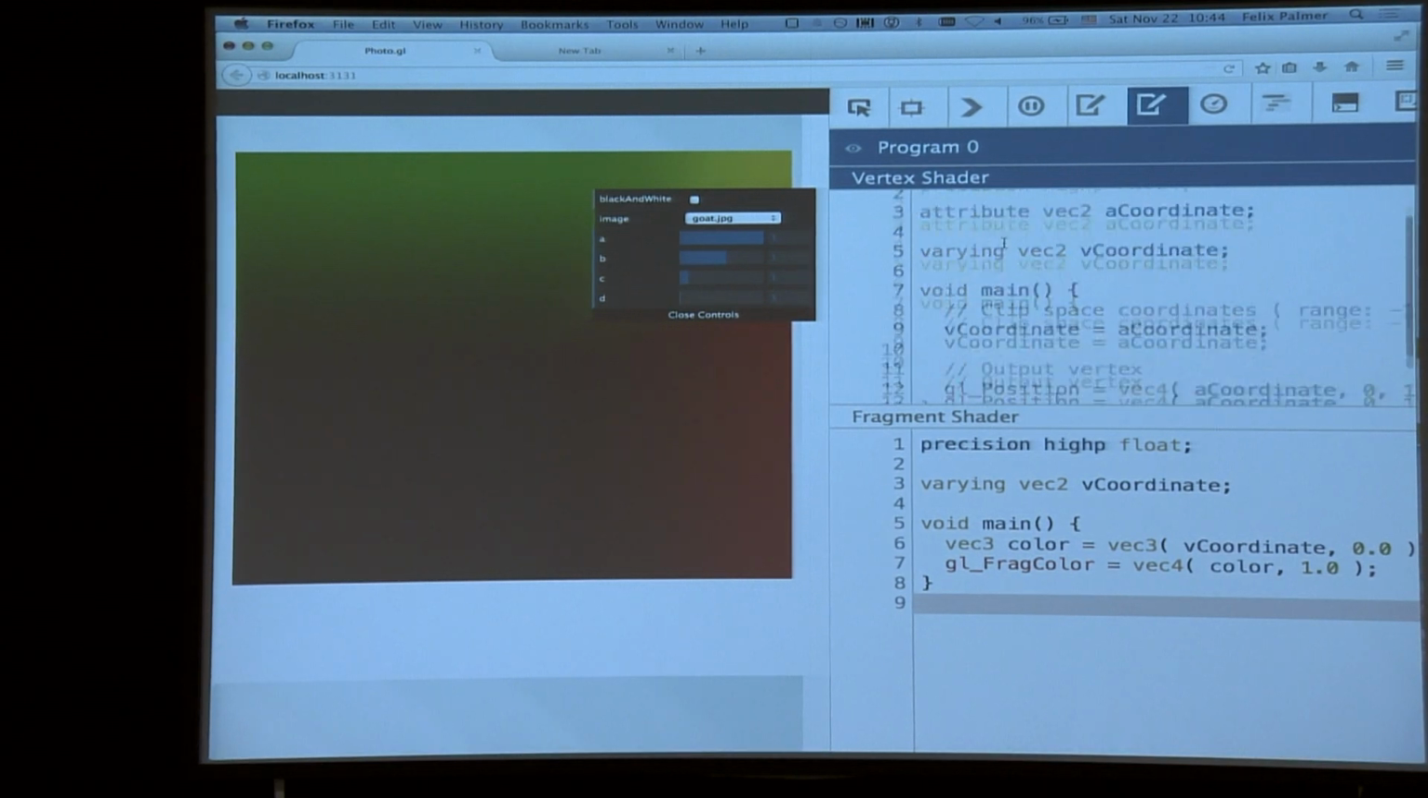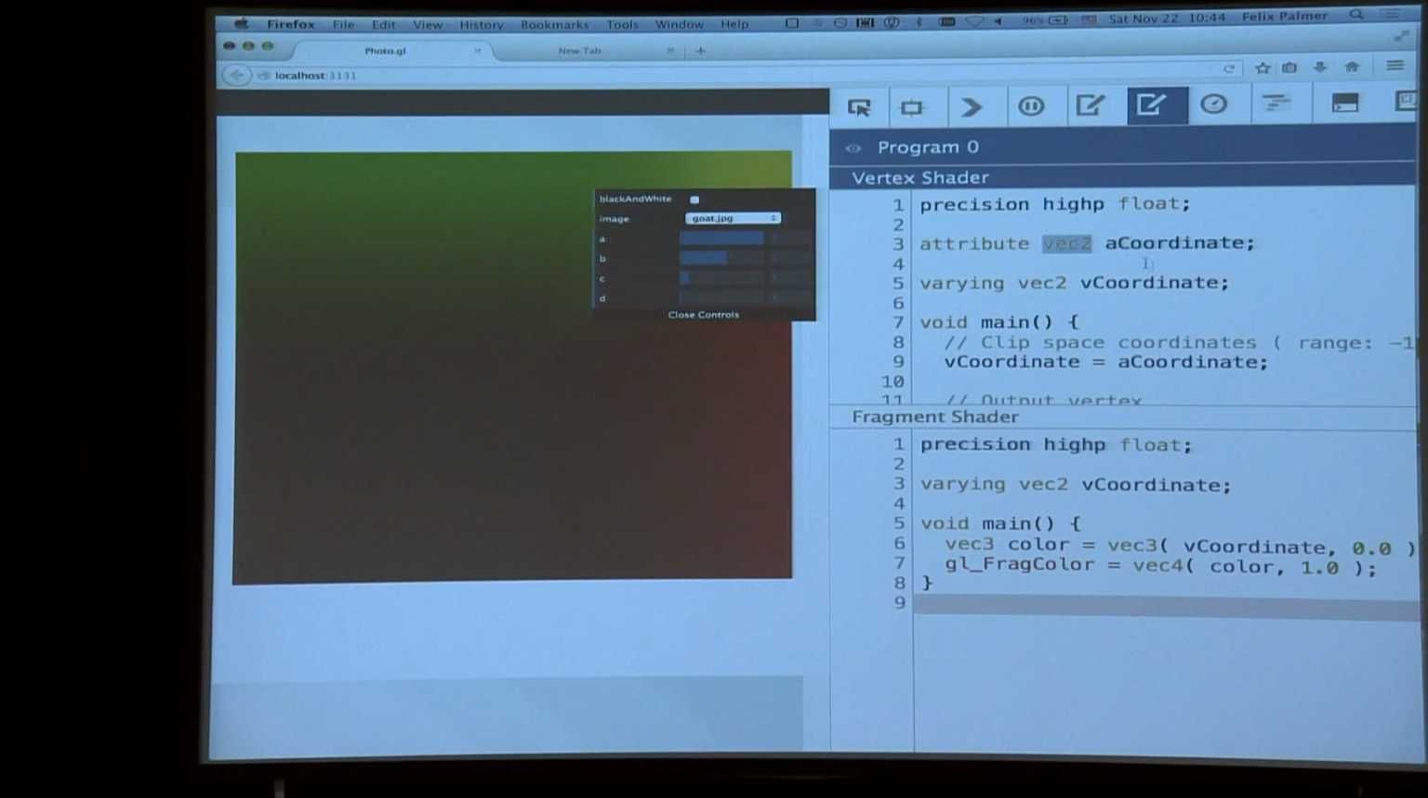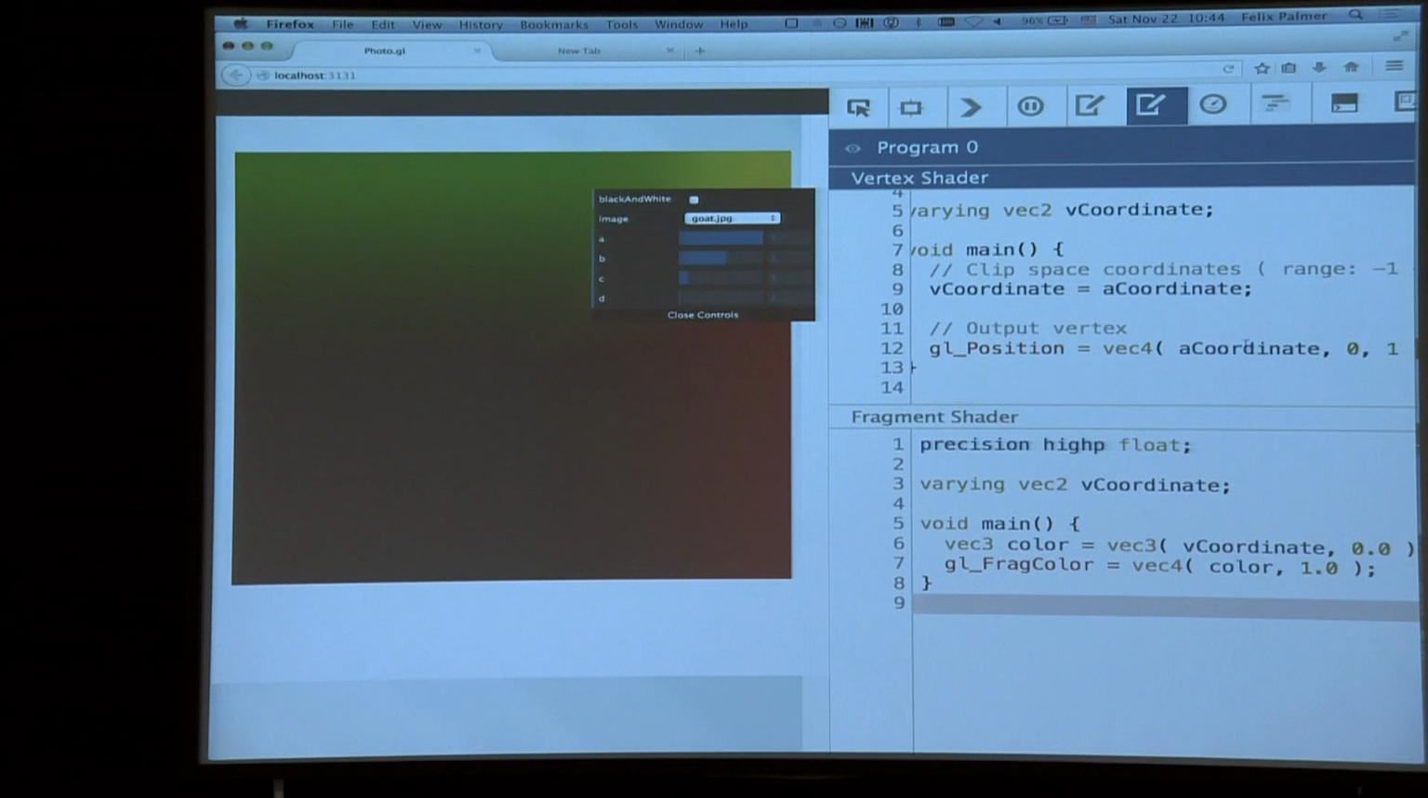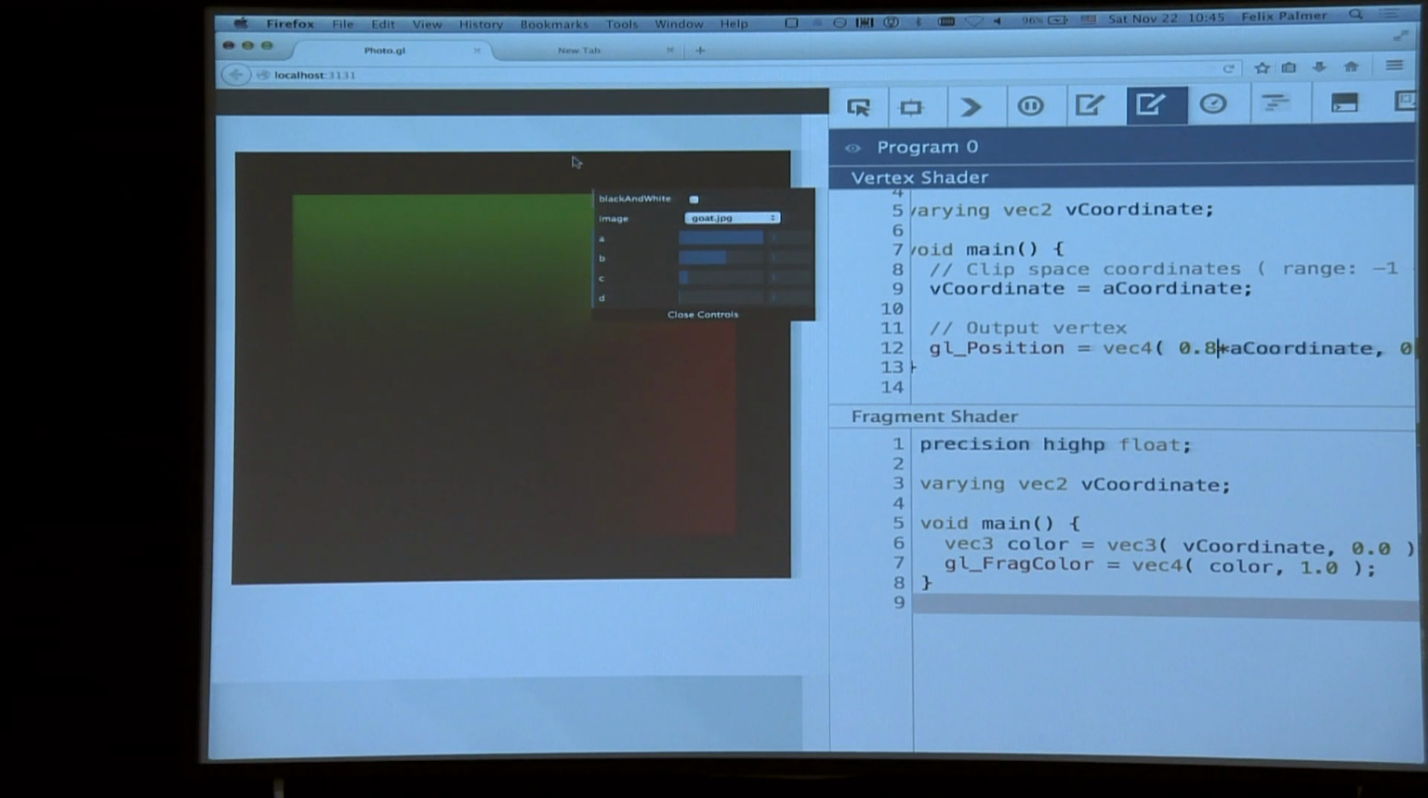We're passing in at the top this coordinate, and all we're doing is setting the GL position to that coordinate. For example, if we multiply this by some number, we can scale this quad that we have here on the left. What this is doing is taking the values that were, say, 1, 1, and making them 0.8, 0.8, and that means that we scale our image down to something smaller.